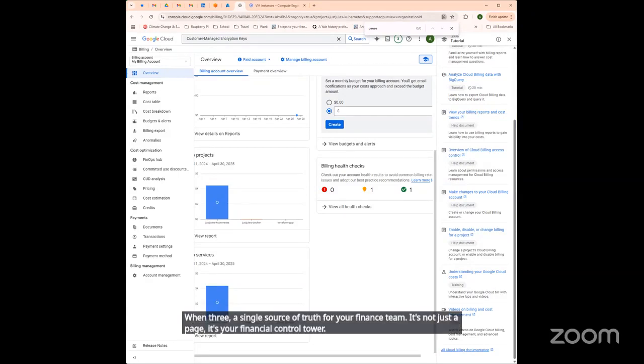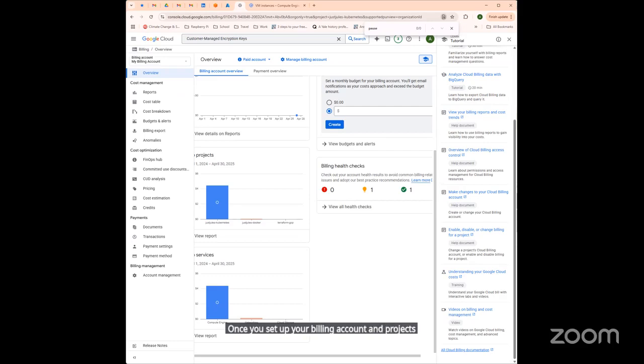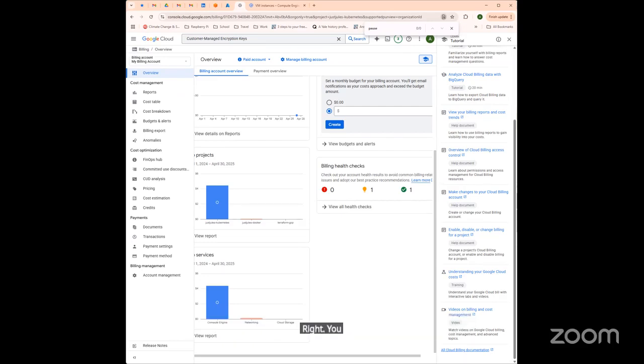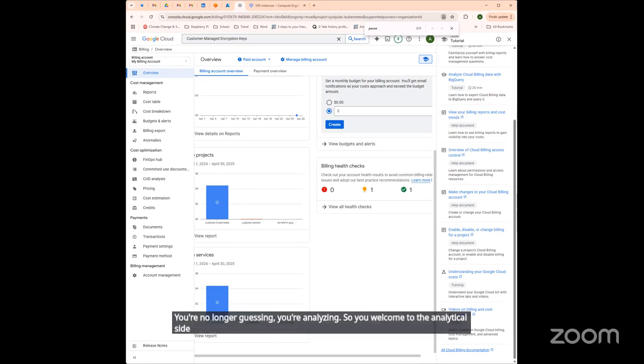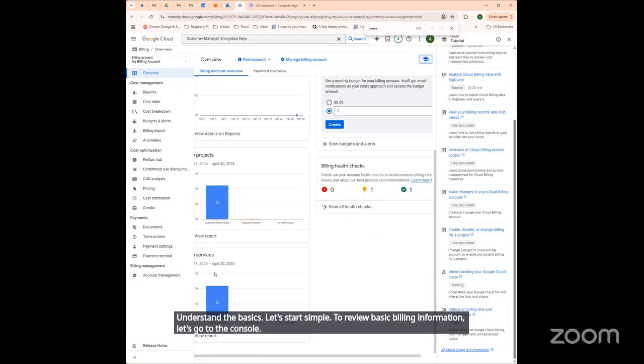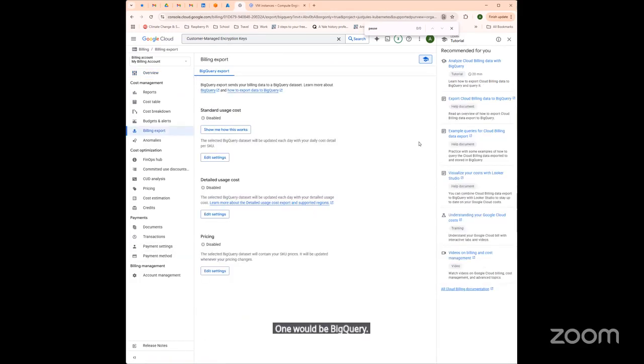Once you set up your billing account and projects are up and running, the next challenge begins: understanding your costs, right? You're no longer guessing, you're analyzing. So welcome to the analytical side of cloud finance in GCP. So step one, understand the basics. Let's start simple. To review basic billing information, let's go to the console. Let's open the billing section. Let's go to payment settings. Google's powerful data warehouse.